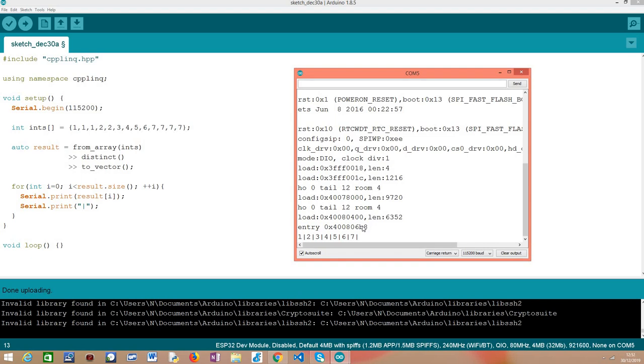So this is it, very trivial to do this with the Cpplinq library. It's a very, very powerful library. It can lead our code to be much, much more readable.